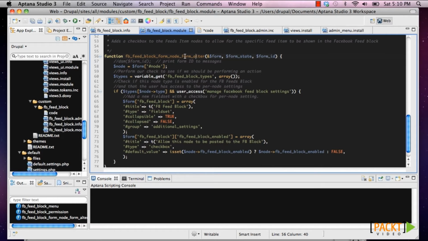FB feed block form node form alter. Now, one thing that we're going to want to do with our module is create an install file. Before we actually do that, let's go ahead and look at some install files from other modules.